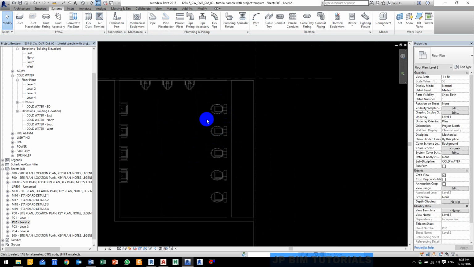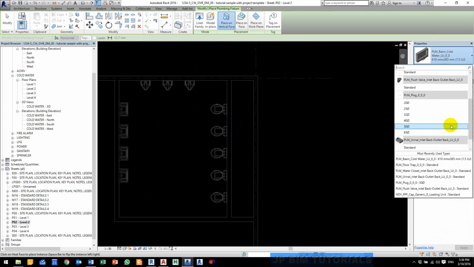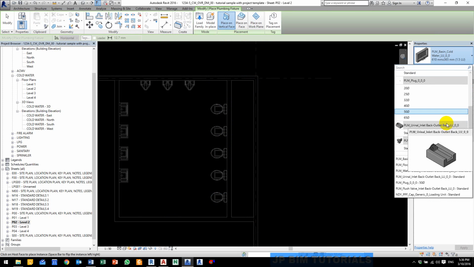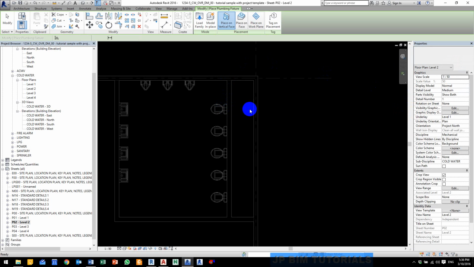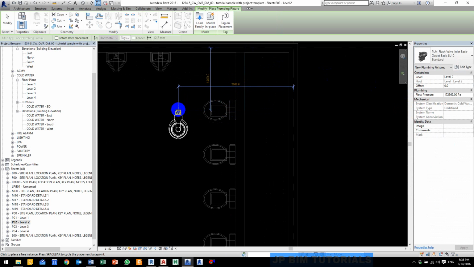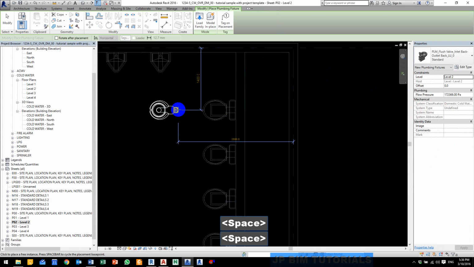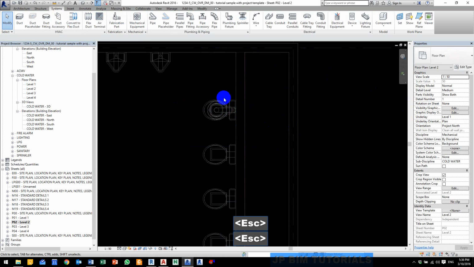The next ones we're going to insert are the WCs. So once again, plumbing fixture, and we are going to insert this flush valve, inlet back and outlet back. Press spacebar to rotate the fitting until it is in this direction, and we're going to insert that once, escape twice.